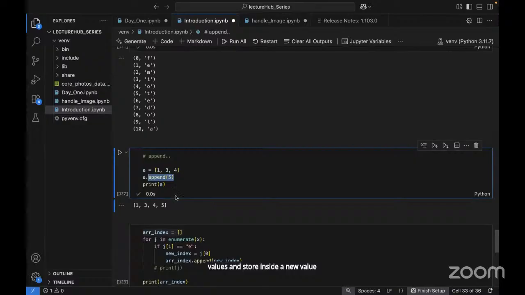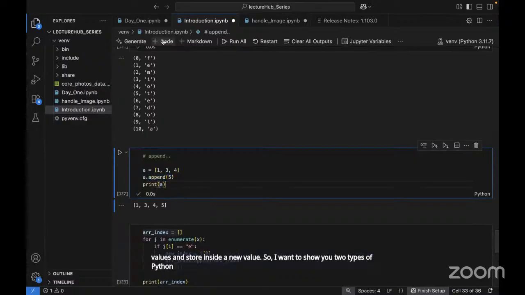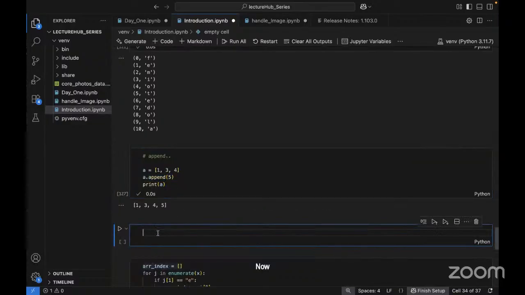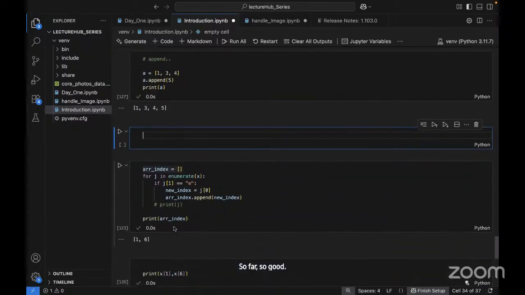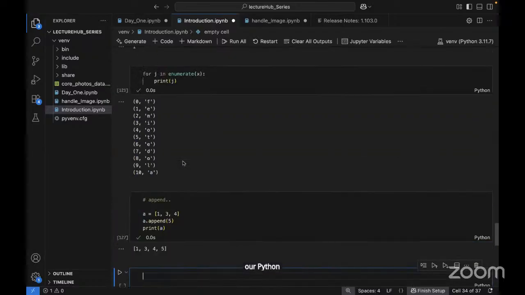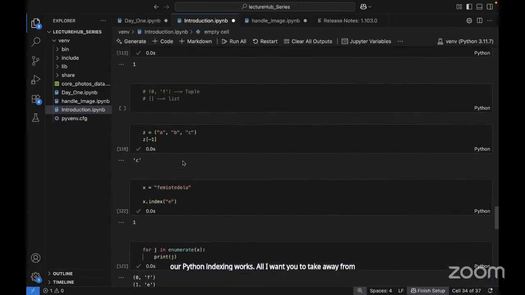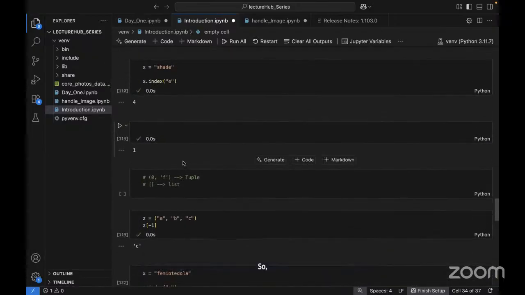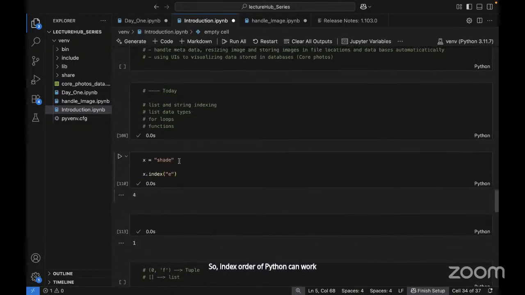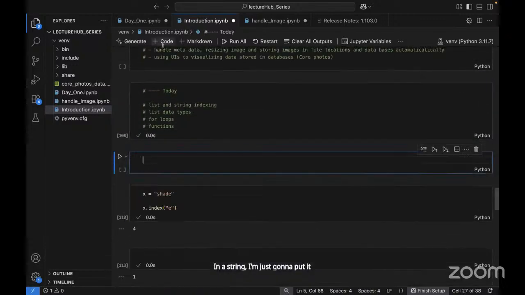So I want to show you two types of Python function. When we get to that point, I'm going to explain it. So far, so good. What I'm trying to show you is how Python indexing works. All I want you to take away from this is the index method of Python. The index method of Python can work in a string.